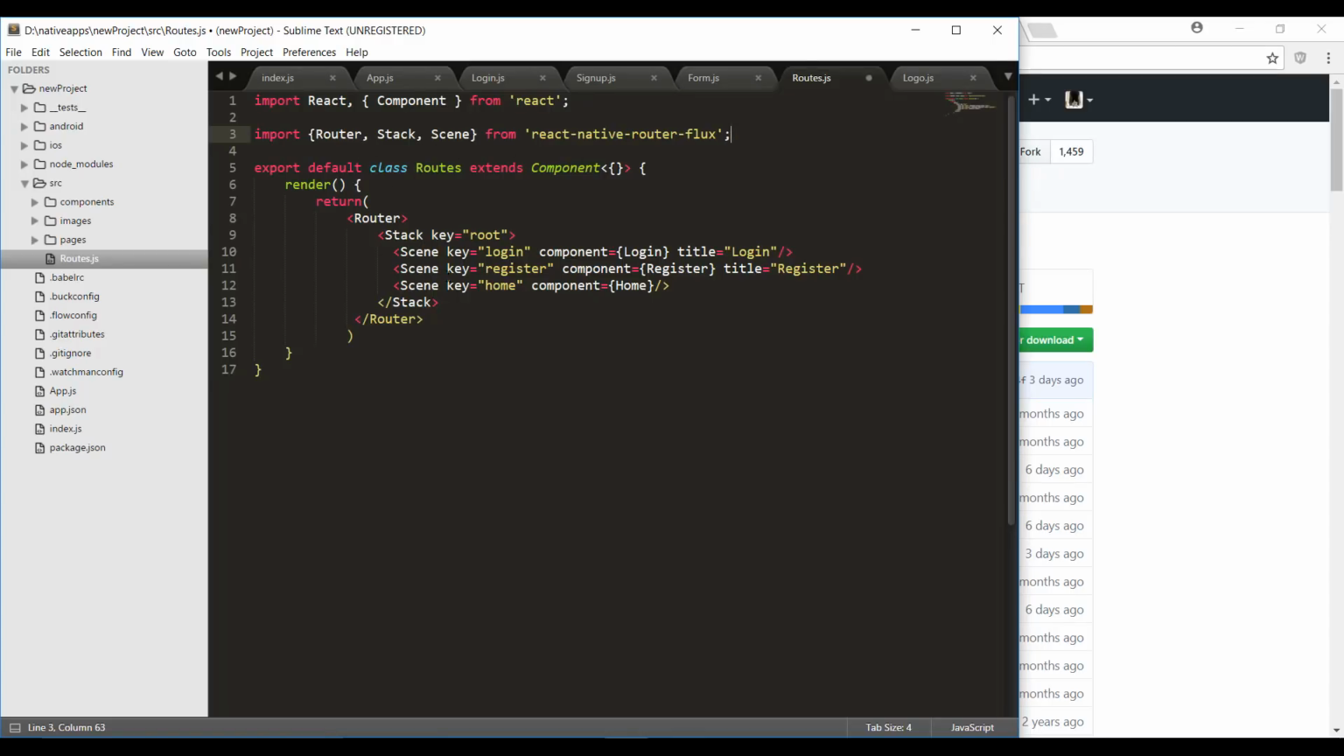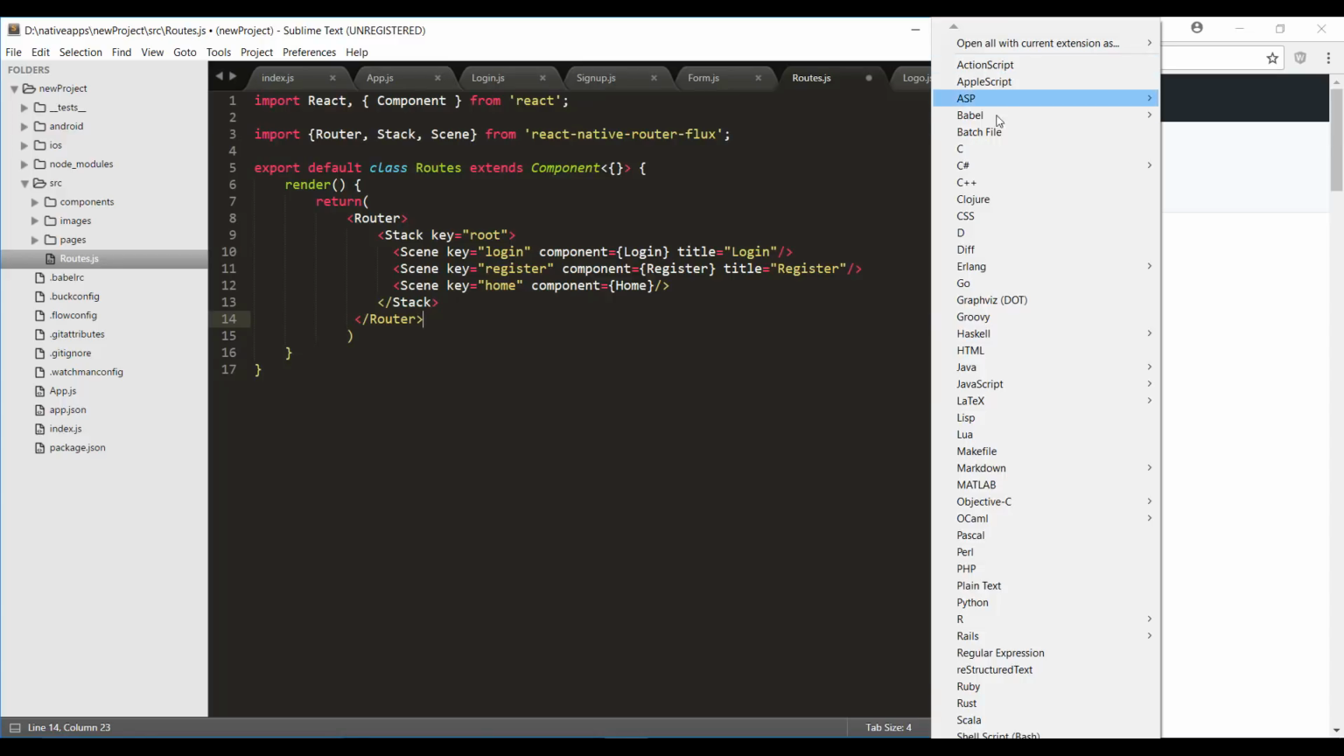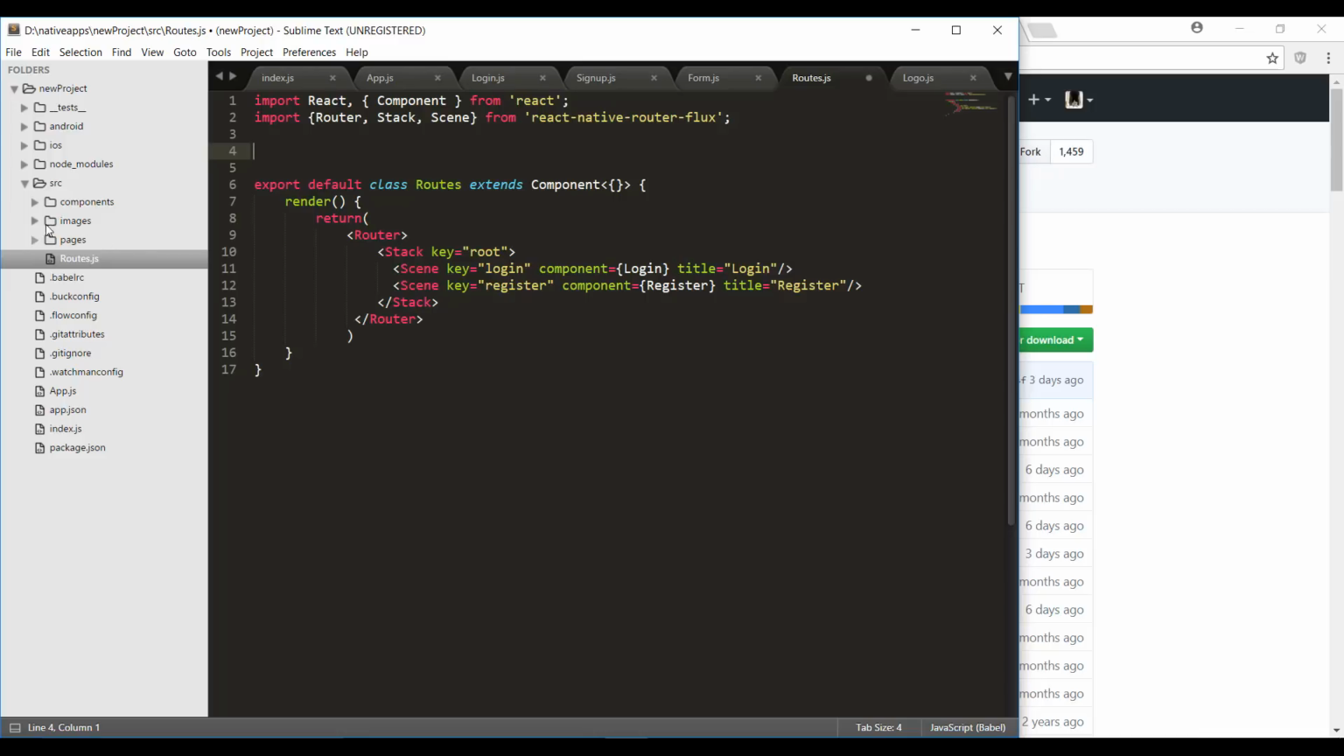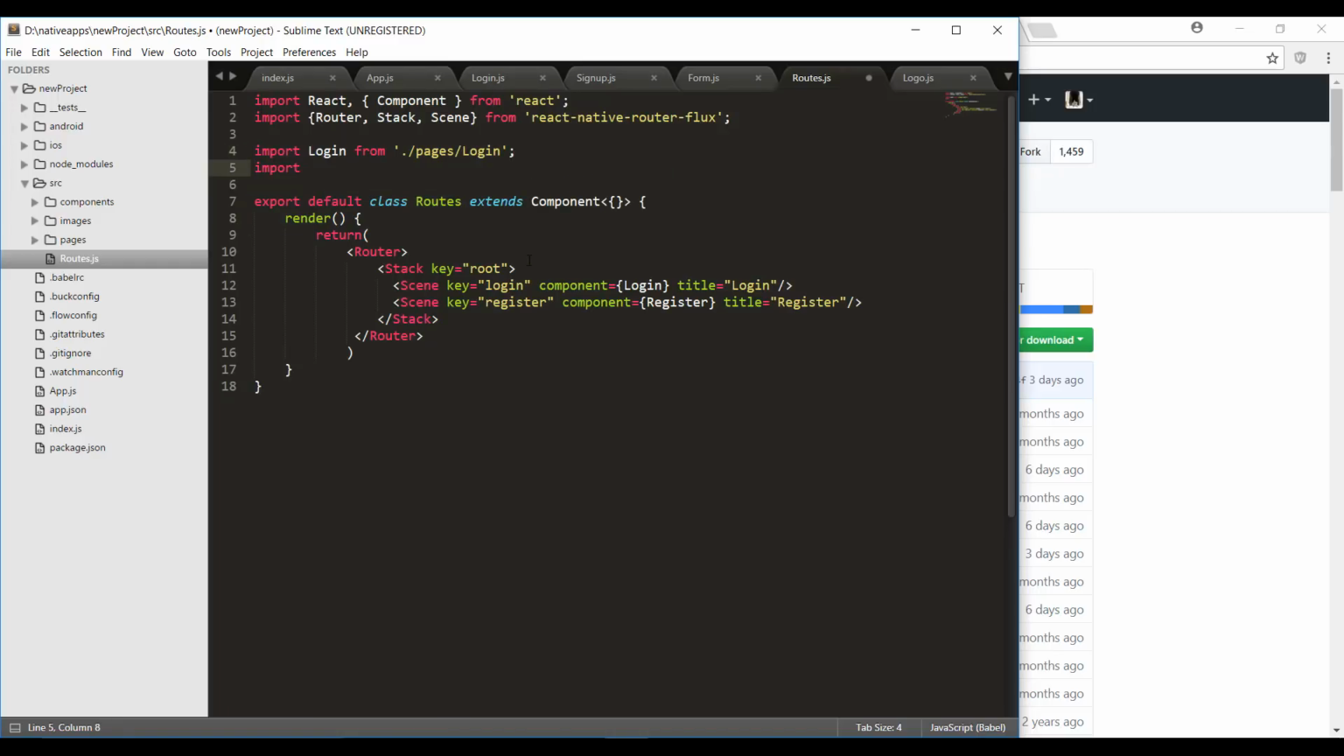Very nice. Now we have Router, Stack, Scene inside our app. We do not have this home section right now. We have only login and register. So for using login and register, we should import them: import Login from pages slash login, and import Signup from pages slash signup. This is good. We can use these components here.